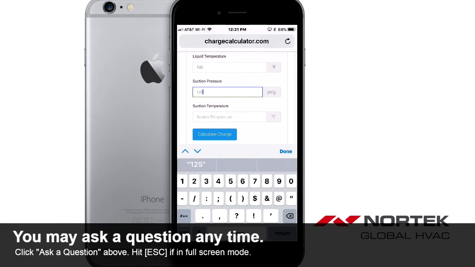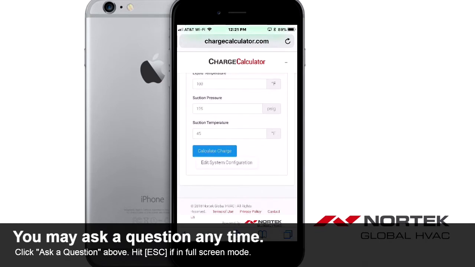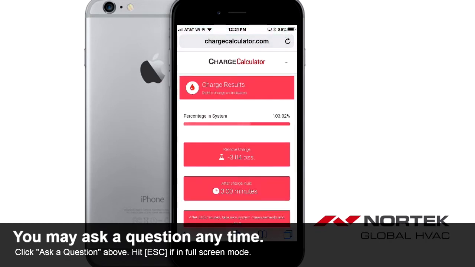And 125, and we'll just say 45, done. So we'll calculate the charge. It looks like, just based on the numbers that I put in here, I'm overcharged slightly. I don't have to wait another 15 minutes. If I remove charge, I can wait another 3 minutes, and that's what they're asking. You can click start the timer.